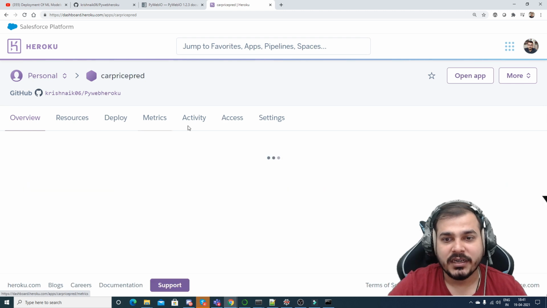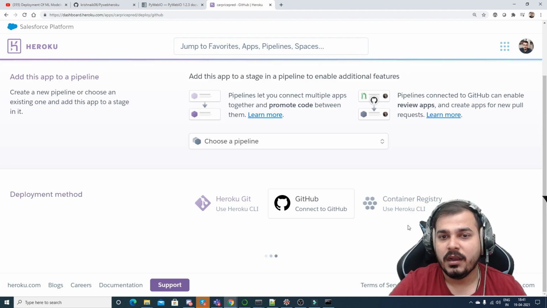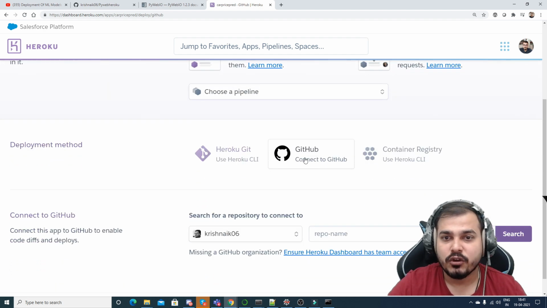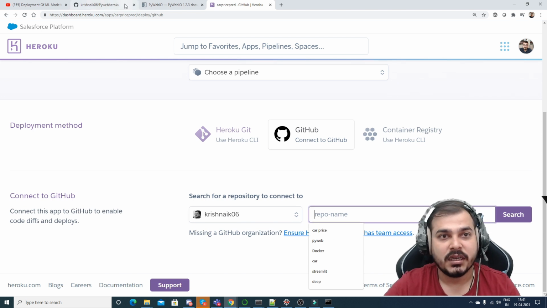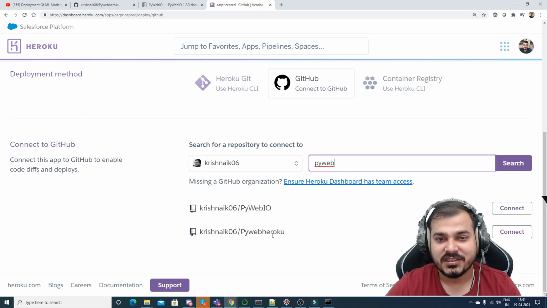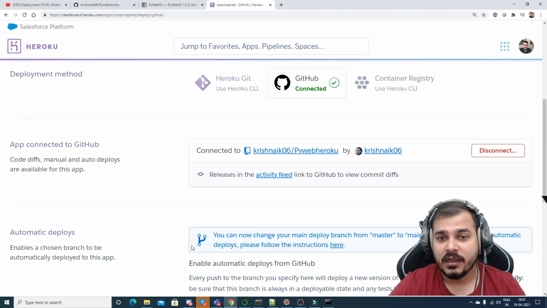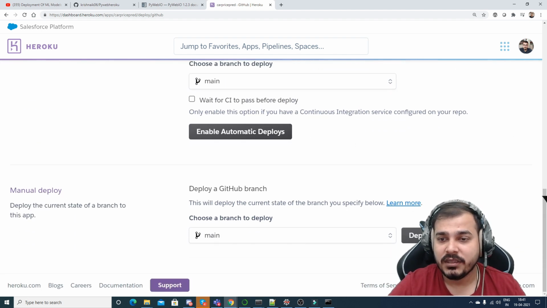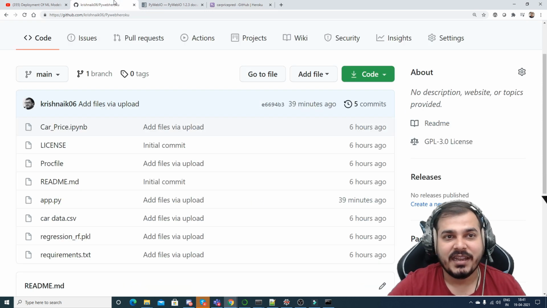I'll go and click on the deploy part, and here you'll be able to see, first of all, always remember, whenever you get this, here you'll have an option to connect to GitHub. So here I'll just search for GitHub. The GitHub name is PyWeb Heroku. So I'm just going to search over here PyWeb, and once I search, this is basically my GitHub repository, which I'll connect. Now after connecting it, if I go down, there will be an option of deploying this branch. So I'll click on this deploy branch and the entire repository will get deployed over here.